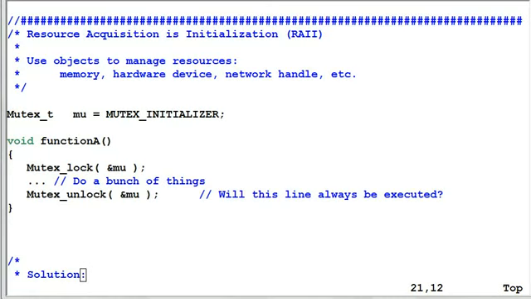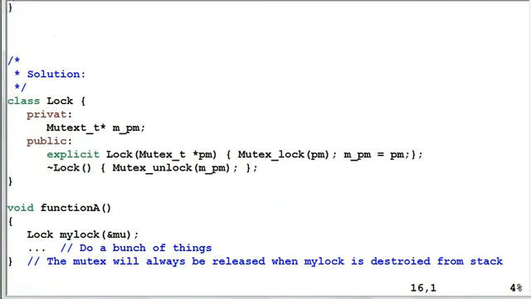The problem is the statement of unlocking mutex may not be executed because the doing a bunch of things could return to function A prematurely. Even if it doesn't return, it may throw an exception, and in either case, the mutex will be locked forever. So we need a way to guarantee that the mutex will be unlocked once it is no longer needed. Let's look at our solution.